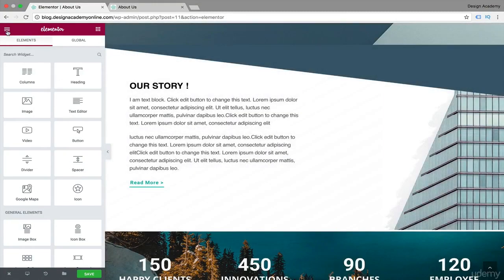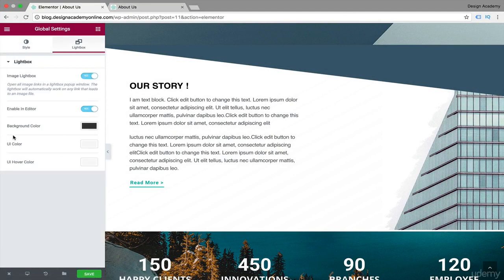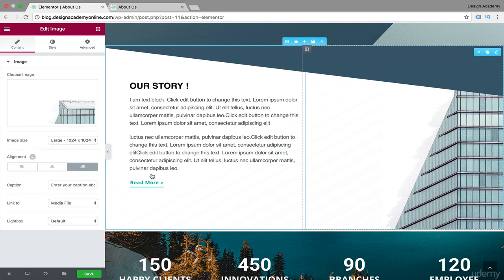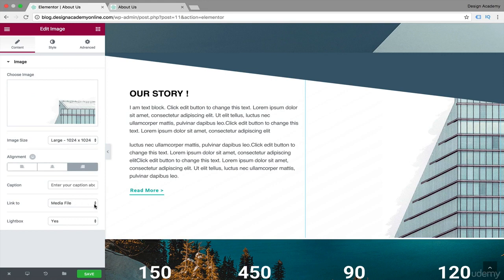So when you go to your hamburger menu, then global settings, and you have the style, then you have the light box. You can customize the background color from here, or enable in editor or image lightbox, and all that you can customize. Even the hovering you can customize from here. And when you go back to your image in here, you can see it's linked to media file. So if you link it to media file, all those global settings will be applied to that image or any other image within your website. And if you want to make a specific change to that image, you can choose lightbox from here and make it on yes or no.